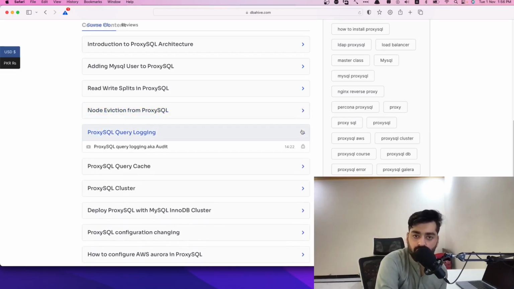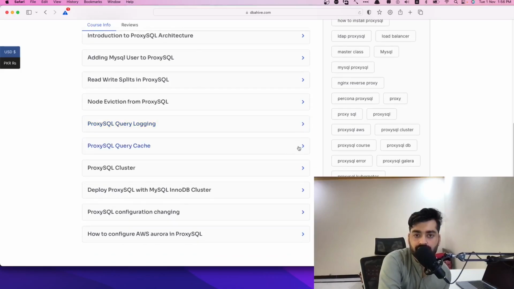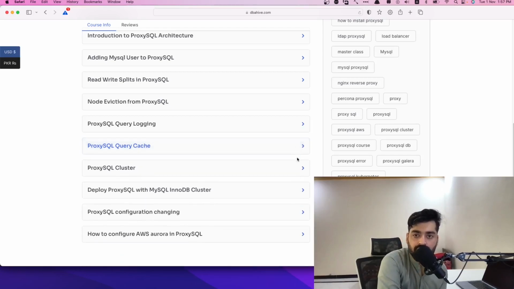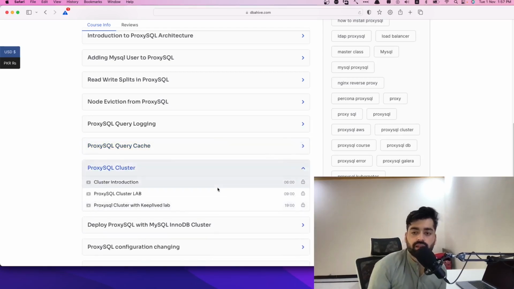Next we have query logging. Let's say a user is executing a query going through the ProxySQL load balancer to the database; ProxySQL itself is going to log that query based on the query rules you are going to use, and that has been covered here. Next we have query cache as well. Query cache is just a simple cache where you cache your query results.